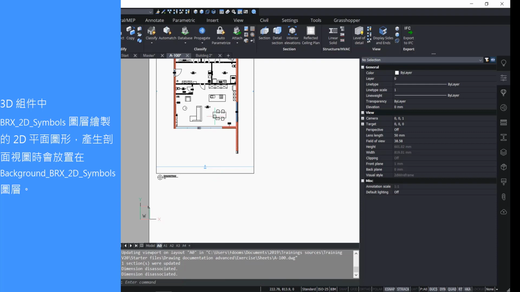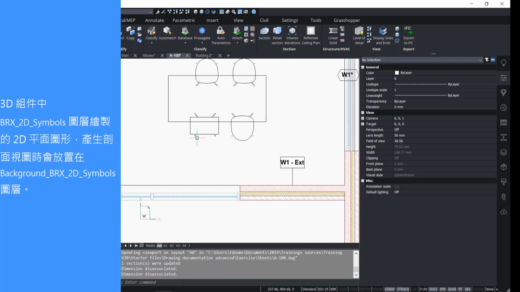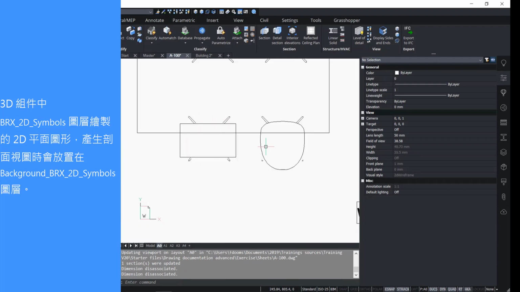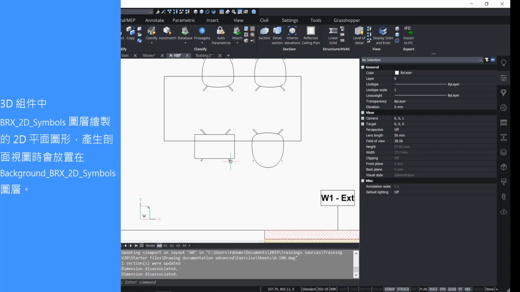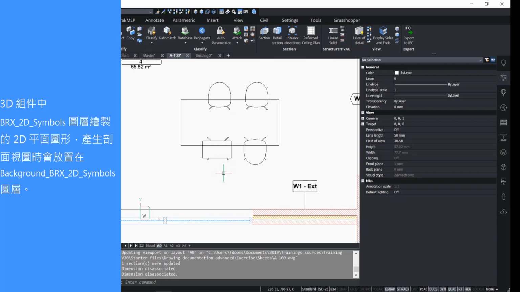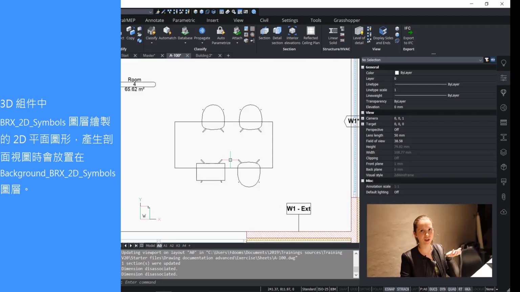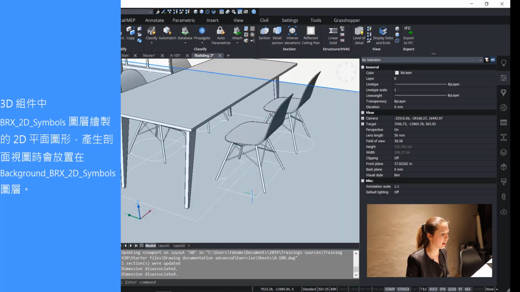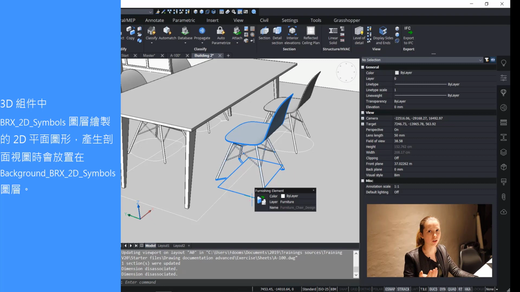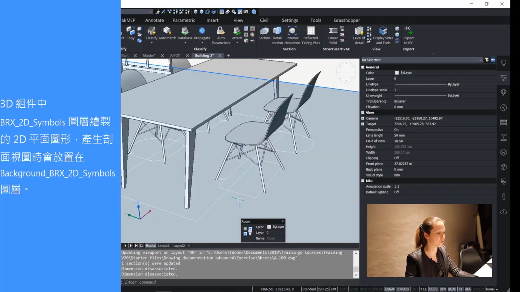And then you see that the chair has been replaced with the new representation of a rectangular surface. So that's how you can change symbolic representations. You go into the component and you draw anything you like onto the BRX 2D layer, and then it will appear onto your plan instead of the real cut-through section.